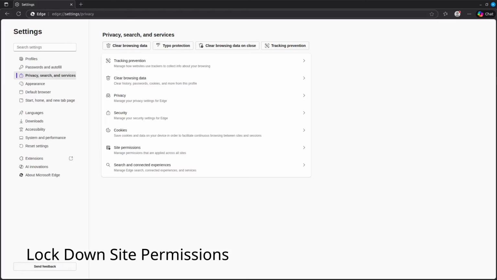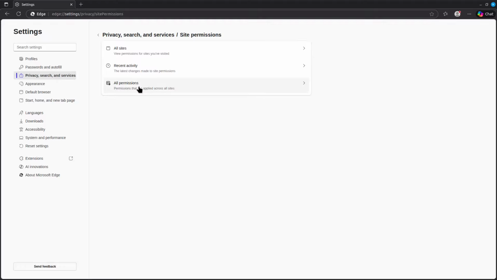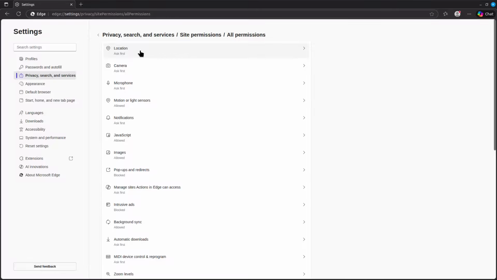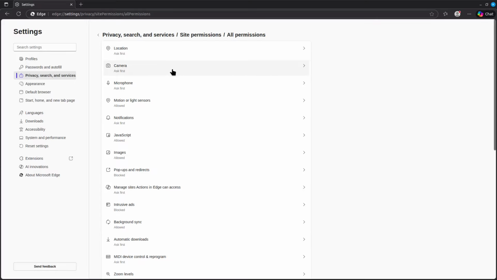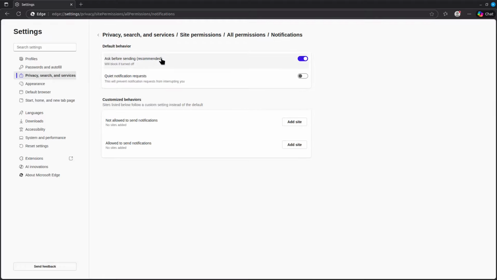Next, we'll check and lock down site permissions. In the left sidebar, you want to make sure Privacy, Search and Services is selected. Then we want to scroll down to Site Permissions and then All Permissions. From here, you want to make sure that your location is set to Ask First, so ask before accessing. That also your camera is set to Ask First. Then your microphone is set to Ask First. And if we click on Notifications, it says Ask Before Sending as recommended.